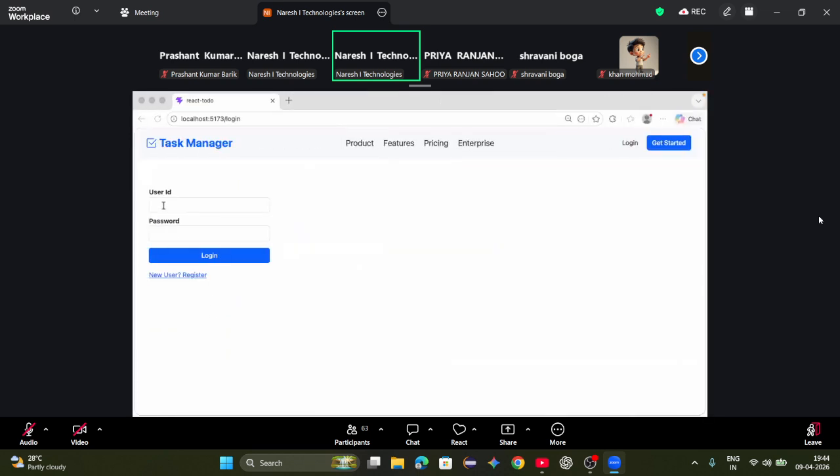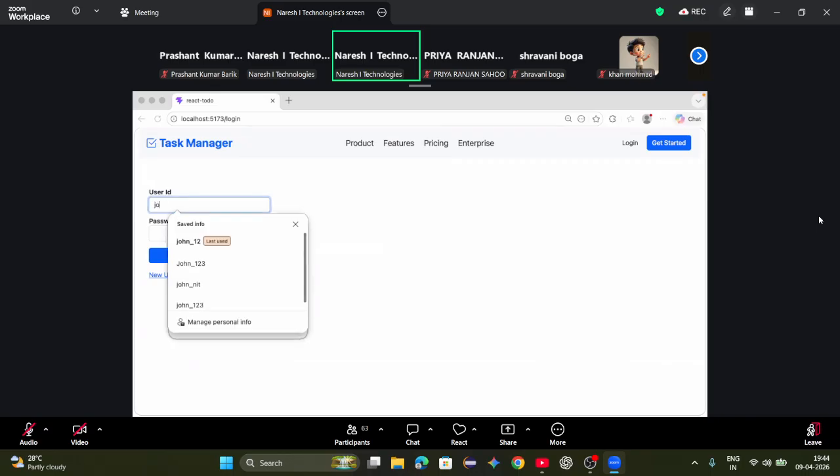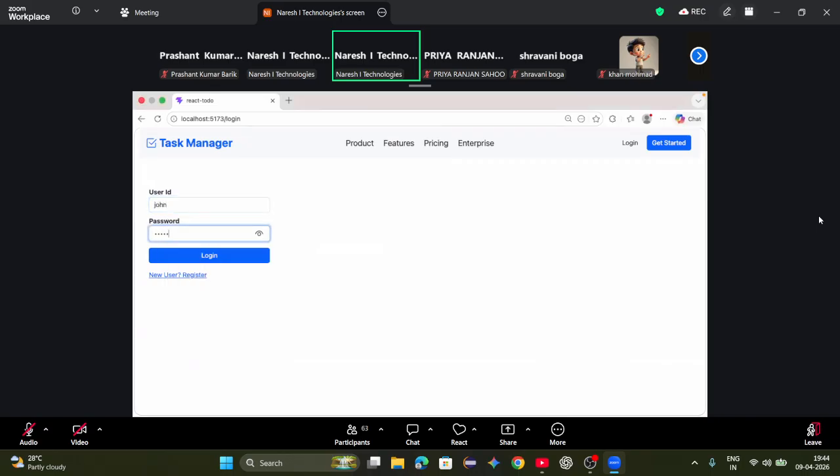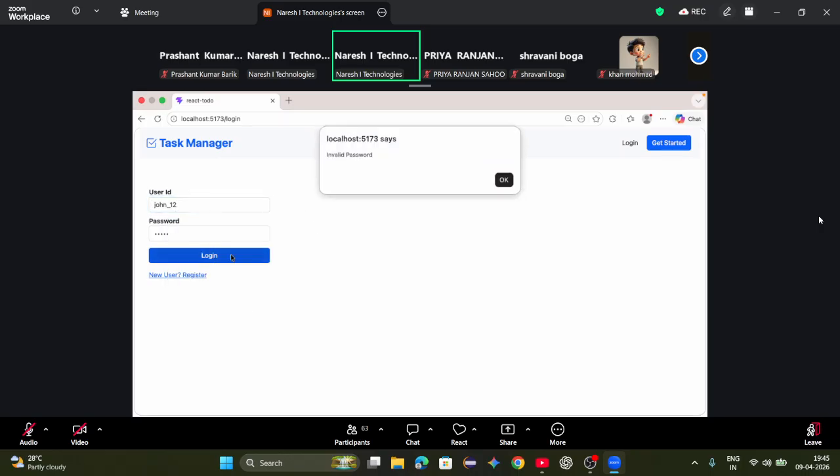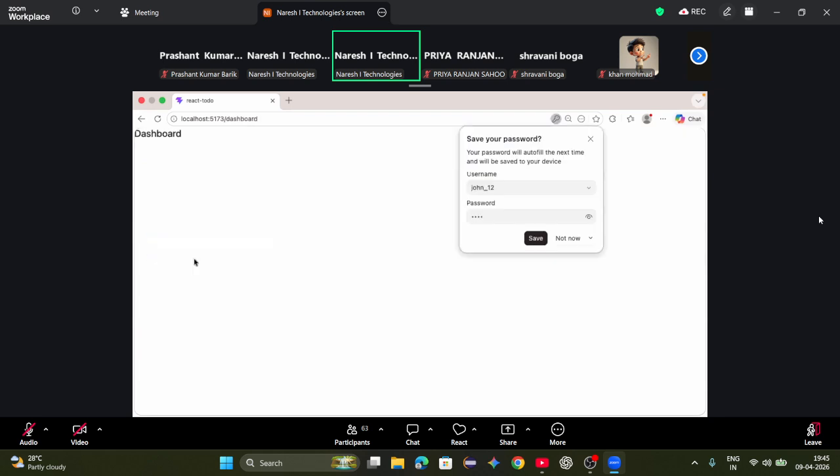We know that. Okay, now everything is fine. Now I am entering the user ID. Suppose John and the password is wrong. Login. John user ID is not there, then it says invalid user ID. The user ID is john_12 and login, invalid password, because his password is john. Password is john, and login, it will go to the dashboard.